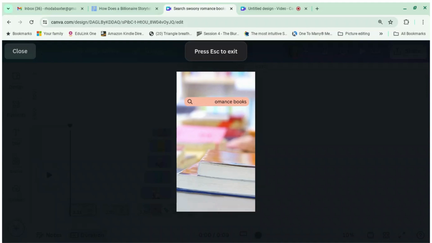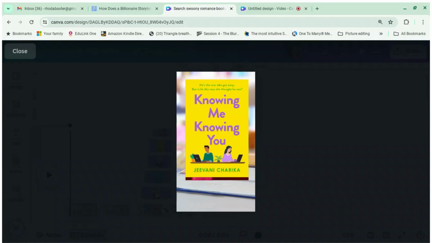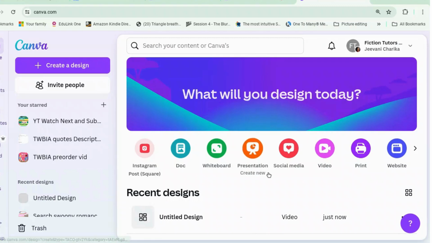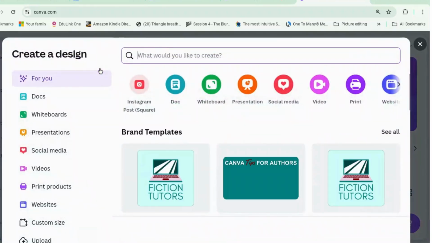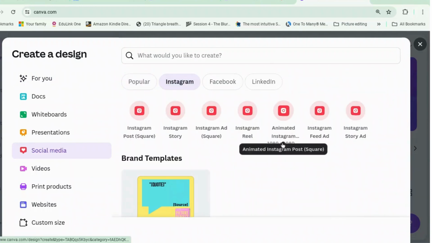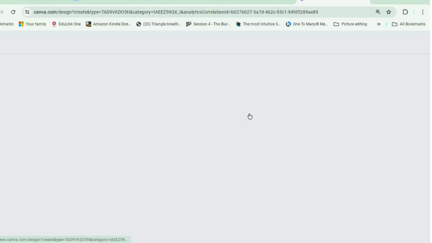Today we're going to design one of these where it looks like you're putting in a search and you're getting some book recommendations. Let's start by going to Canva, to the new homepage, and we're going to create a design, and we are going to look for social media. We want Instagram, Reels, probably Instagram Reel.